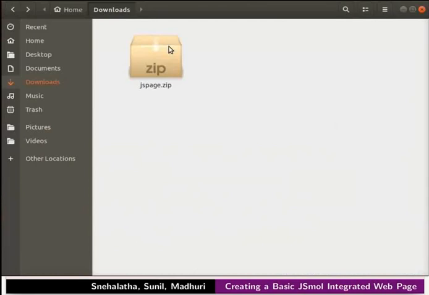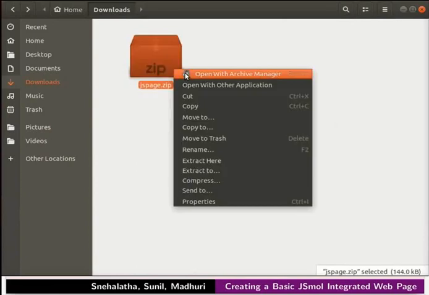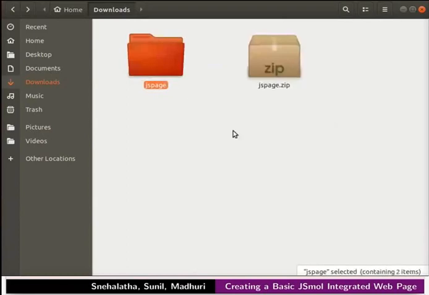I have downloaded the input files. By default, mine got downloaded to my Downloads folder. It is a compressed zip file. Extract the files by right-clicking and choosing the Extract Here option. You will see a folder called JS Page. I will move this folder from the Downloads folder to my home directory. You can move the JS Page folder to the location of your choice.